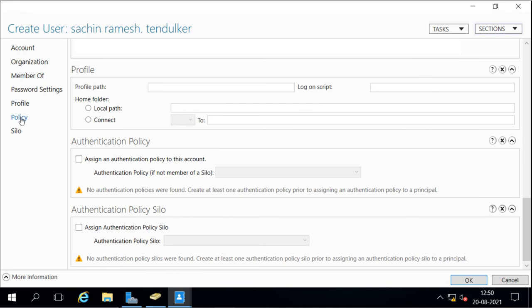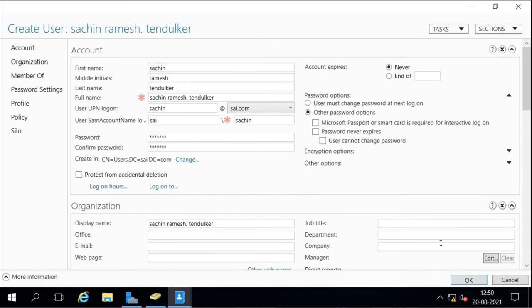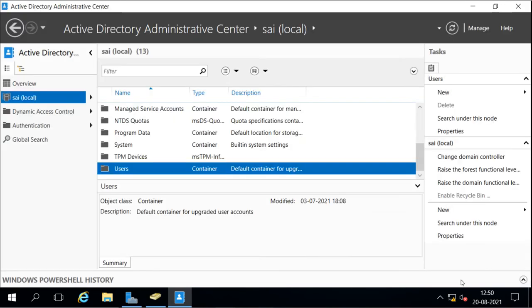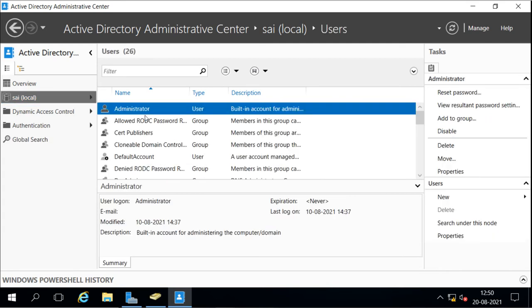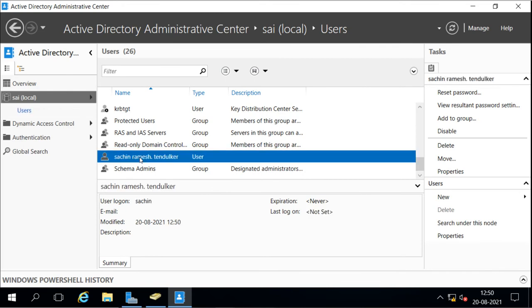Then we have the policies here for authentication. These are the authentication policies. Now after selecting everything, we select OK to create the account from here. We will press OK, and it is now created. Now we want to see what is inside this user container, so we double click on it, and it will show all the accounts and groups in this container. And this is what we have created right now.